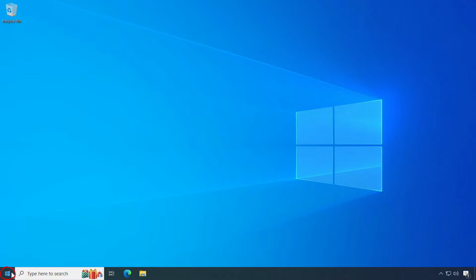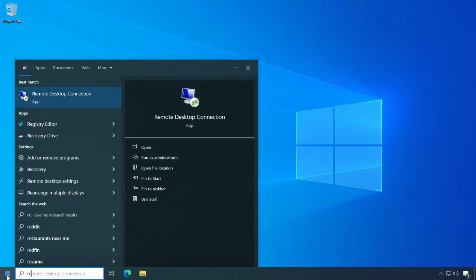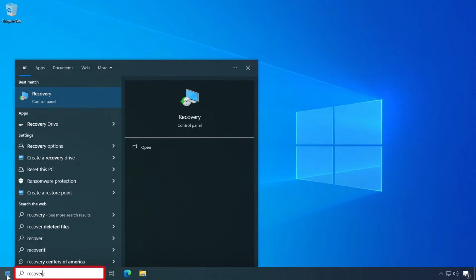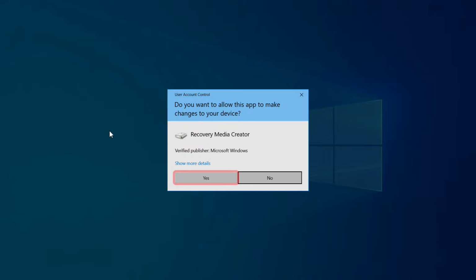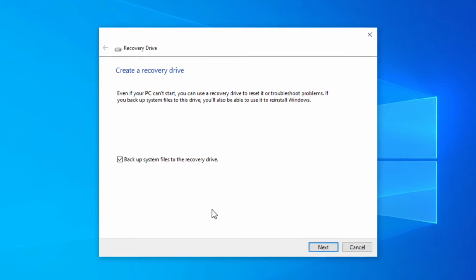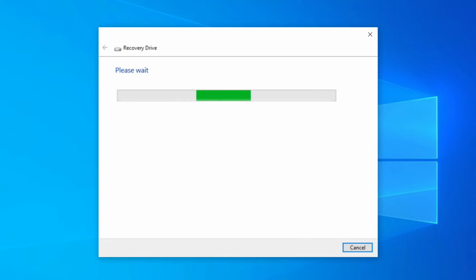Open the Start menu, type Recovery Drive, and then select Recovery Drive or Create a recovery drive from the search results. In the User Account Control box, select Yes. To reinstall Windows in the future, keep the Back up system files to the recovery drive checkbox selected, and then select Next. Wait until the USB flash drive is recognized.